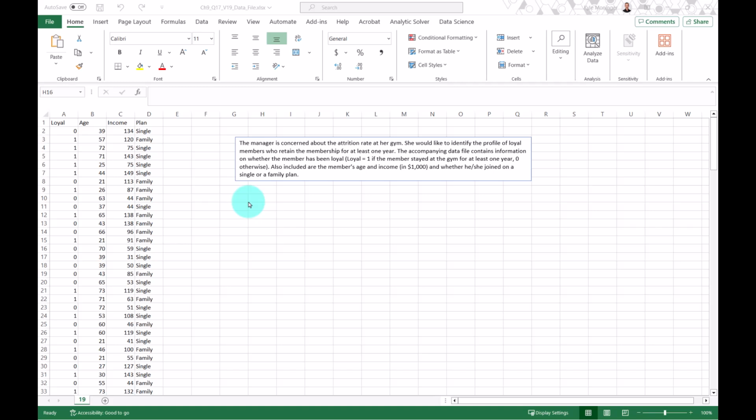In this video, we'll explore how a gym manager can use logistic regression to better understand and predict member loyalty. The manager is concerned about the attrition rate at her gym. She would like to identify the profile of loyal members who retain the membership for at least 1 year. The company data file contains information on whether the member has been loyal.